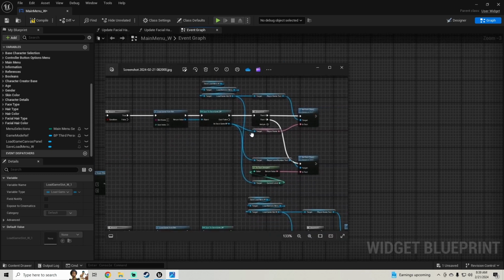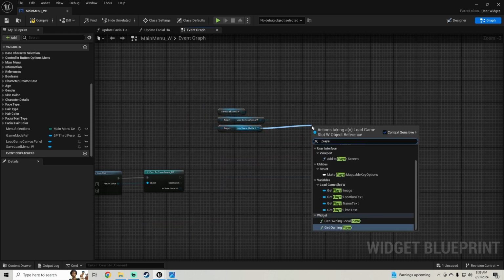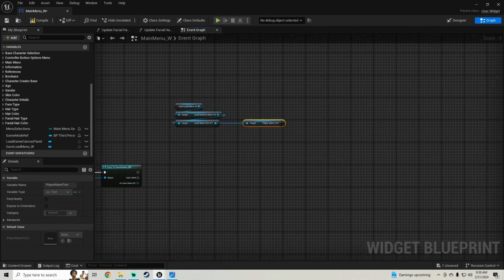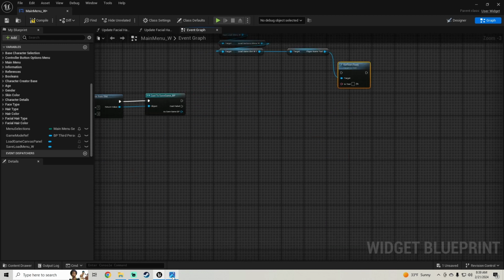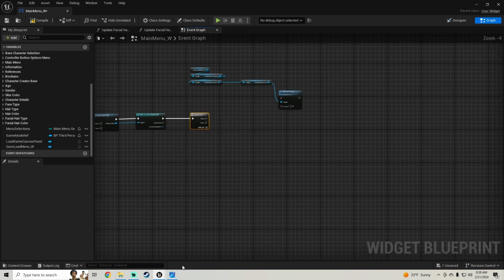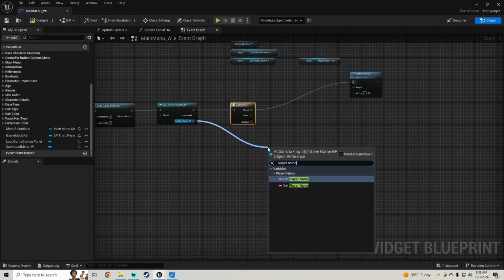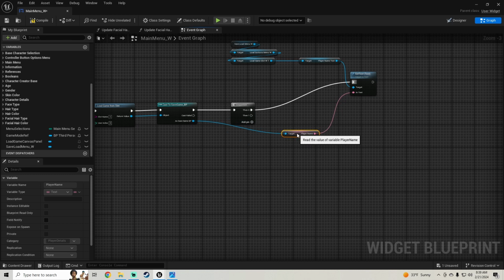And what we want to do is we're gonna get the player name text. We're gonna set text, and we're also gonna grab a sequence right here. Look this guy up, and hook the sequence into here. And from the save game, we're gonna get player name and hook that guy in right there. That's kind of the idea.